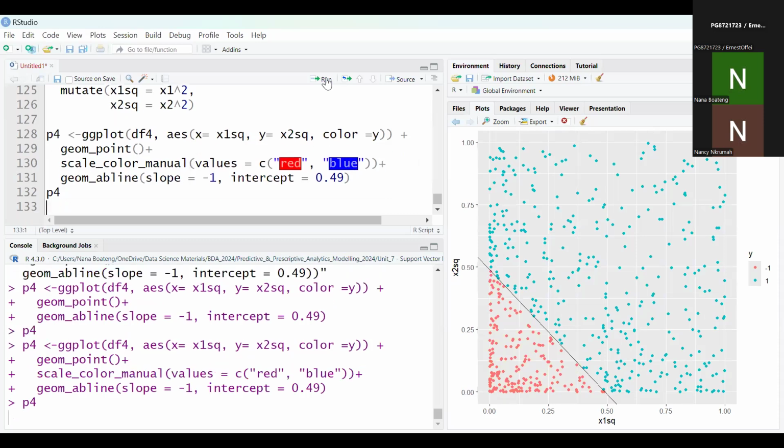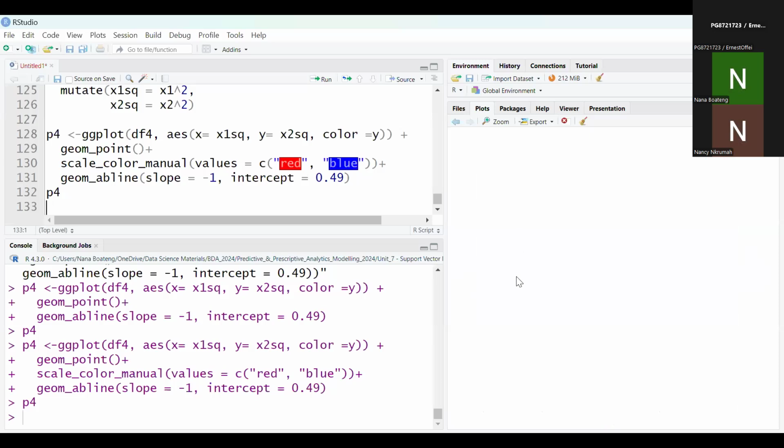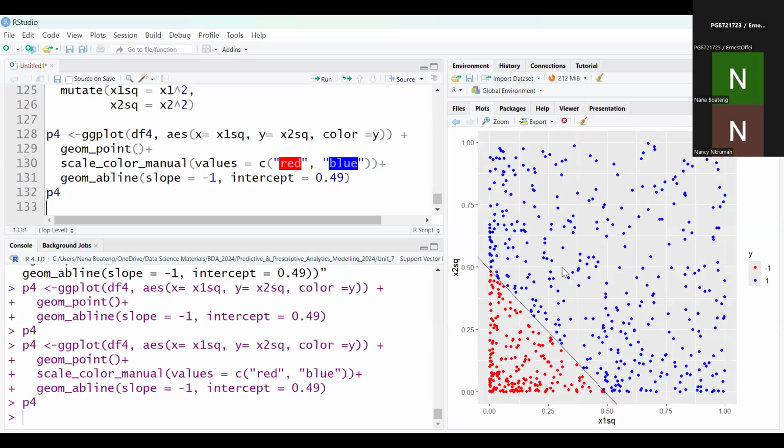Okay, so now you see the difference. We have converted something that is radially separable, or not linearly separable, into a separable case. Now we can use this to do our prediction. You see how the trick works? Hello, guys. Any questions about the kernel trick?